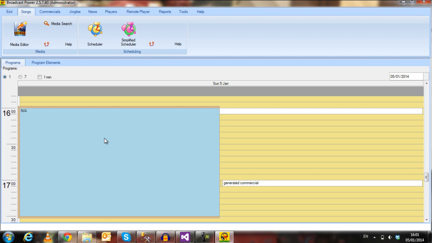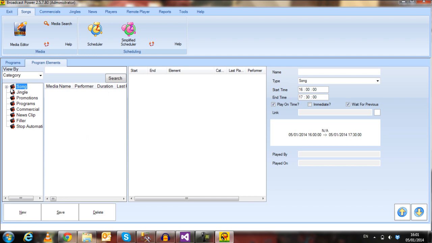So you don't have to schedule the songs and the commercials together and ensure that the commercials fall exactly at the same time when they should play inside a list of songs. Instead, BP2X takes care of that for you. It will identify the commercial time and insert it in the right place inside a list of scheduled songs. So typically what you would be doing is you would be going to a program, select program elements, choose the songs, and start dragging and dropping.